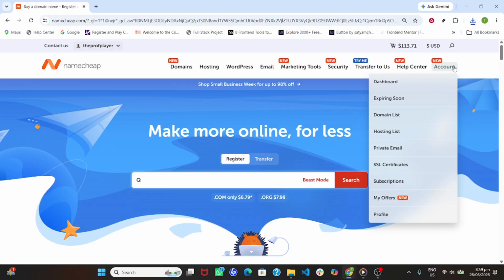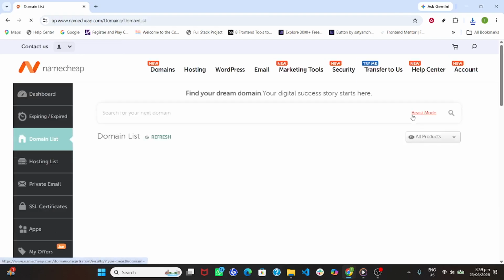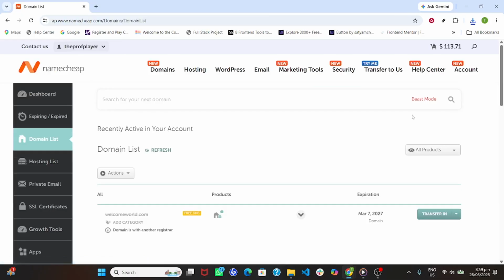So now that you're on the homepage, go ahead and click on the Account button in the top right corner. It's usually right next to the cart icon. This opens up your main dashboard. Next, from that drop-down menu, click on Domain List. This is your command center for everything related to the domains you own.